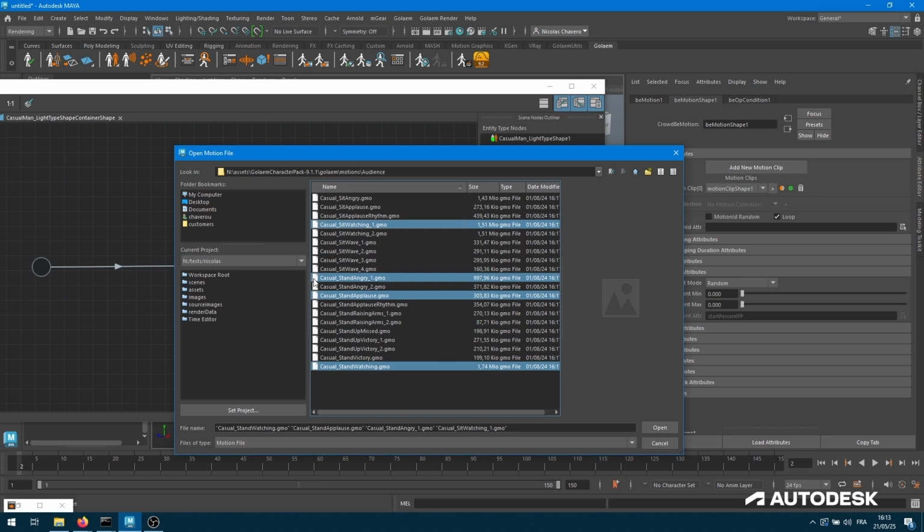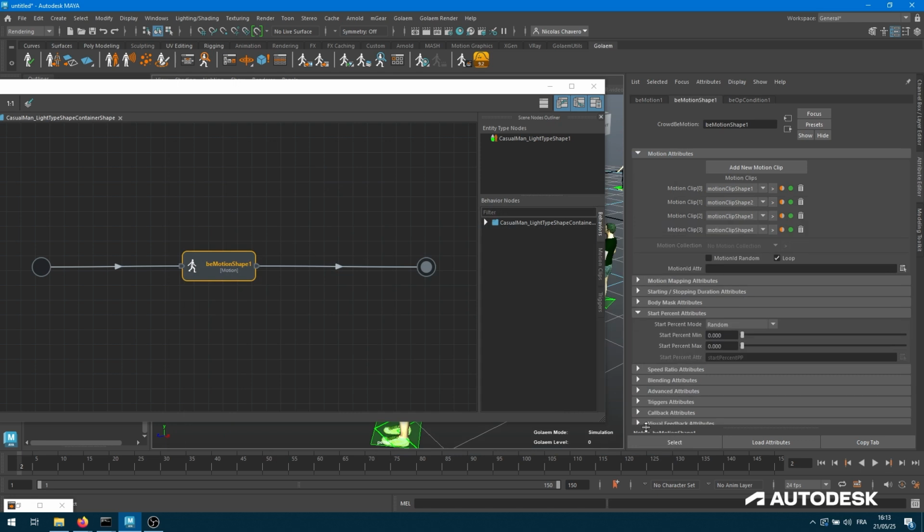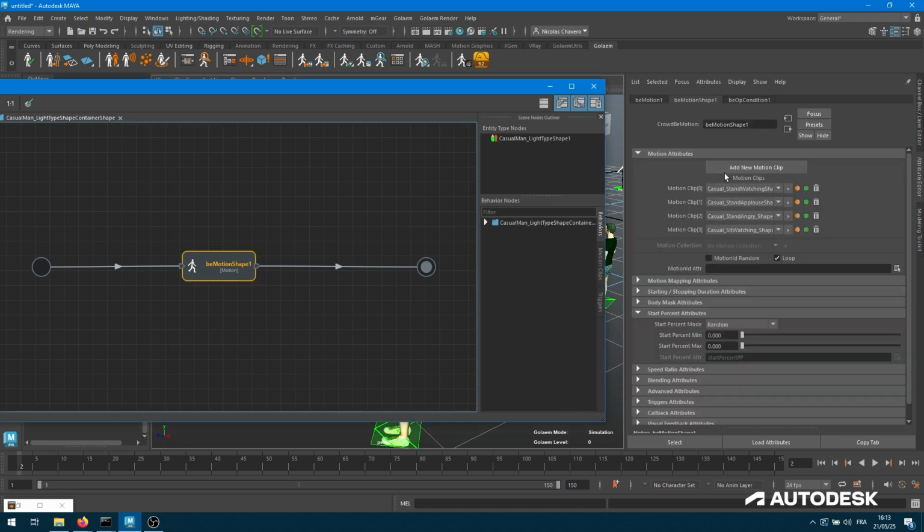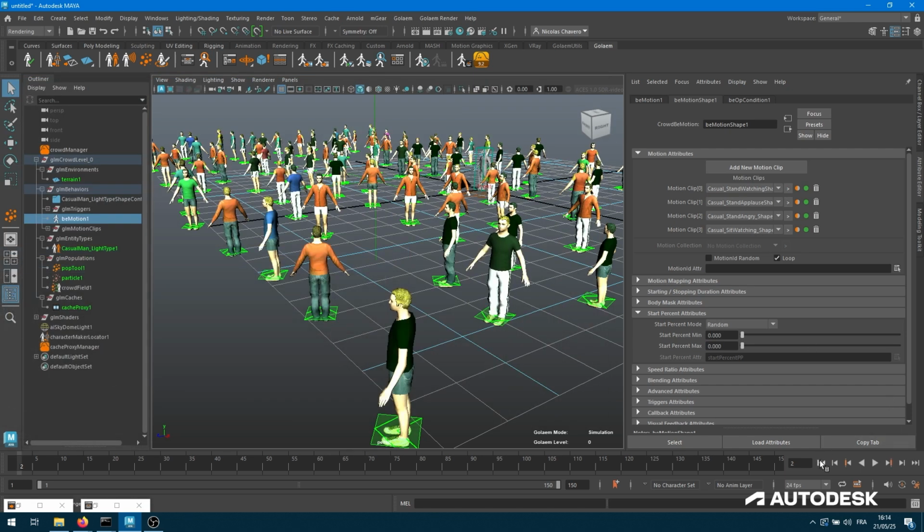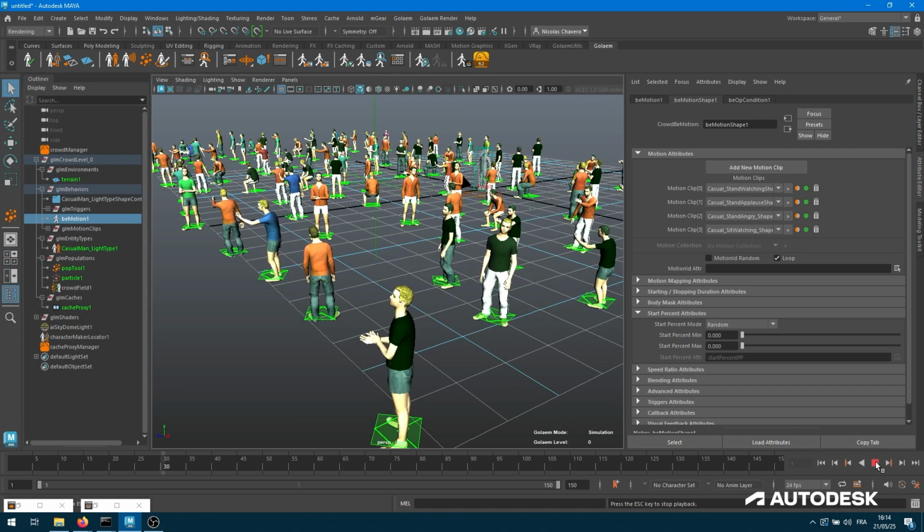So by pressing Control, at the same time I can click on a couple of clips and I can just assign them. When they are assigned, you can see in the UI that we got all those 4 clips here. And if we were to rewind the simulation and replay, now we will get the characters picking one of those animations randomly and just playing it.